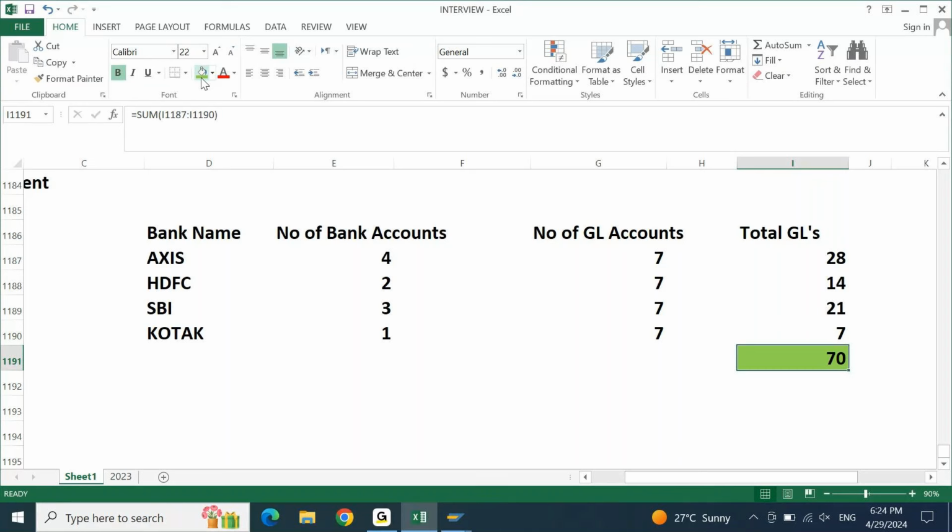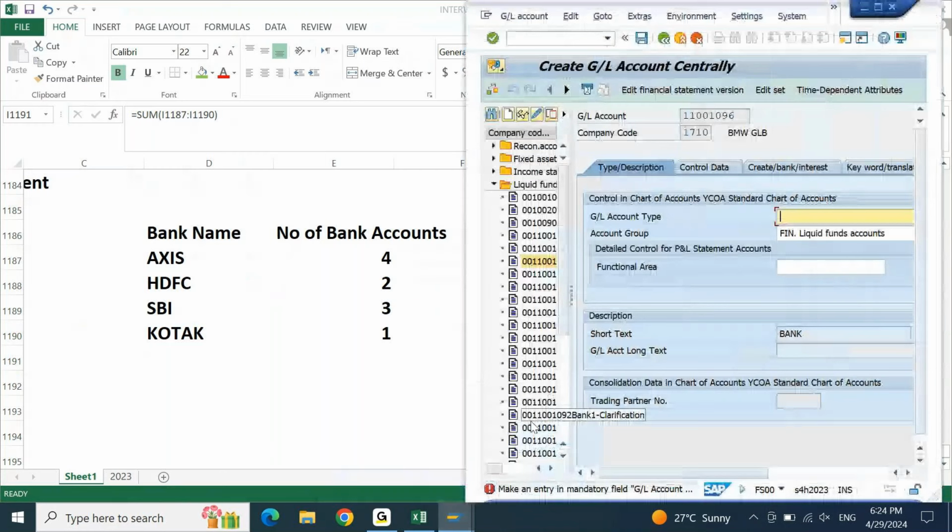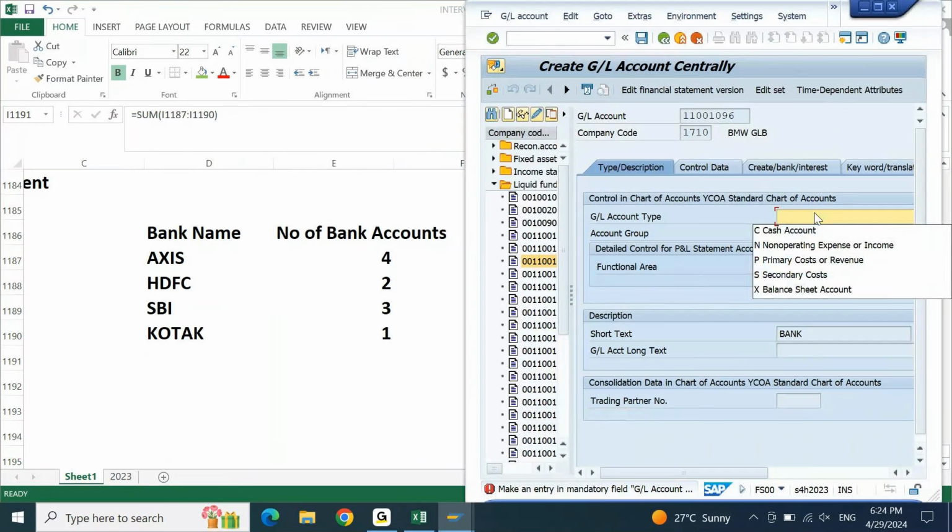But this is your traditional way of creating a GL account, or a classic way of creating a bank GL account in SAP. But you have another functionality called cash accounts. You have another GL account concept called cash account. If you go to the S4HANA system, you have two options here for any balance sheet account. Point number one, cash account. Point number two, balance sheet account.